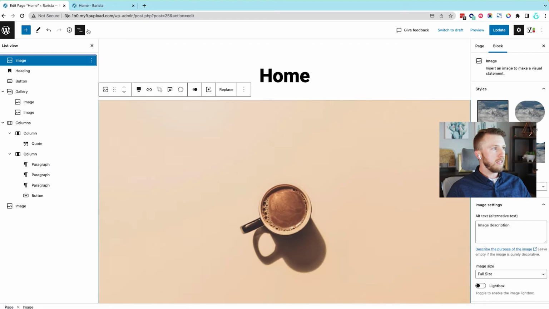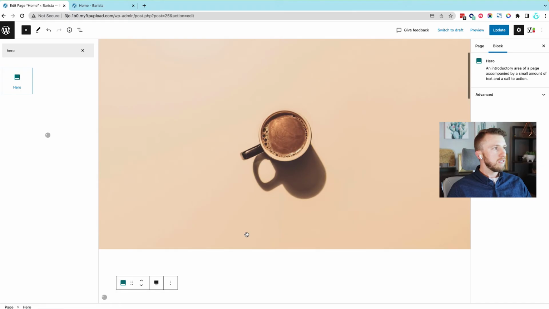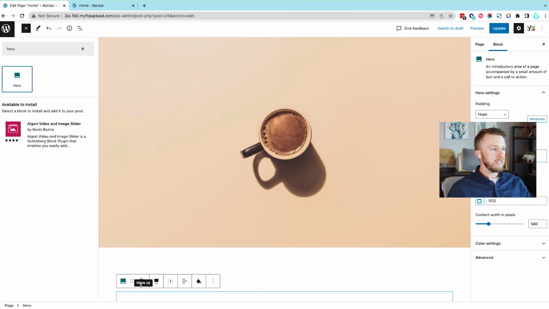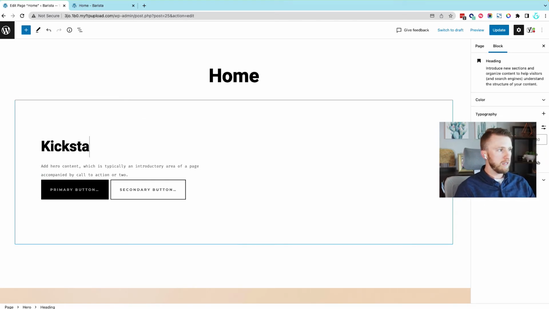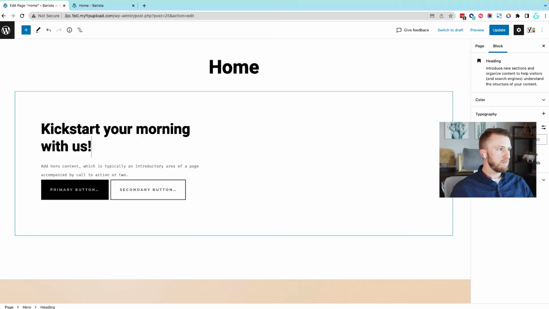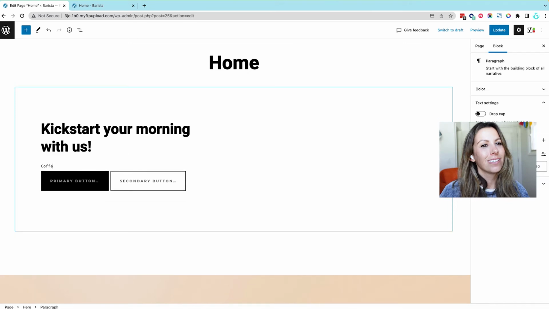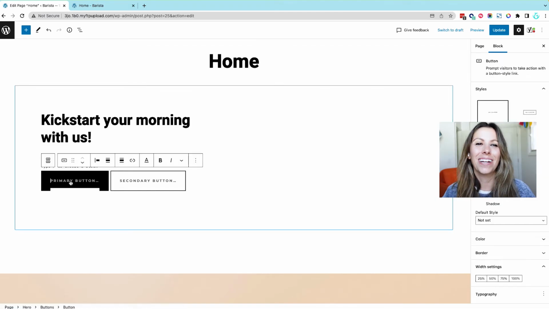Let me go ahead and look at the layout, and I want to add a hero section. And I can use the arrows right here to move it up or down. Let's move it up. What was your mantra? Kickstart what? Kickstart your morning with us. Perfect. Coffee in front. Ramps in the back. Why not? Why not? Either way.